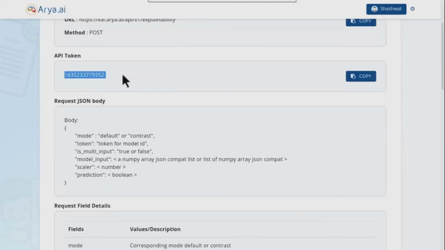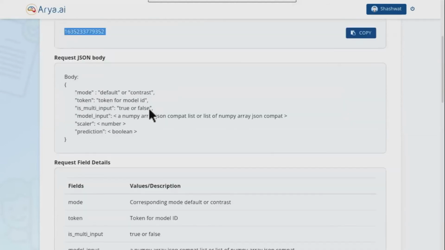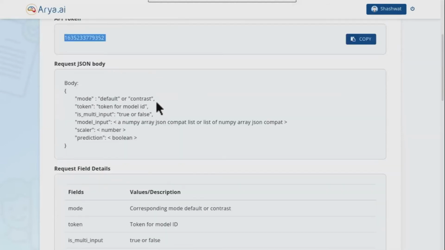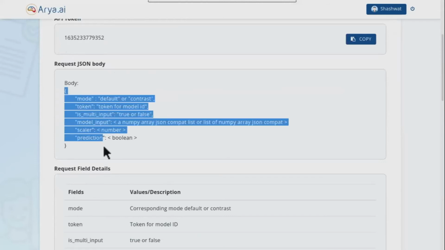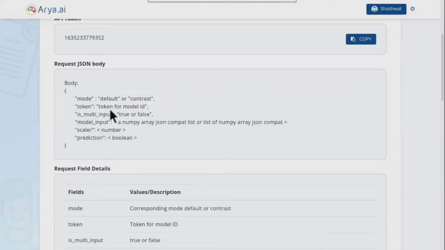The API token is for that particular model. This API token is going to change for each model, so you have to make sure you're using the correct token for the model you're going to send data to. Then in the request body, you have these parameters. The mode is default or contrast. In default mode, we only give positive inferences back. It's a single inference algorithm based on numerical contribution.